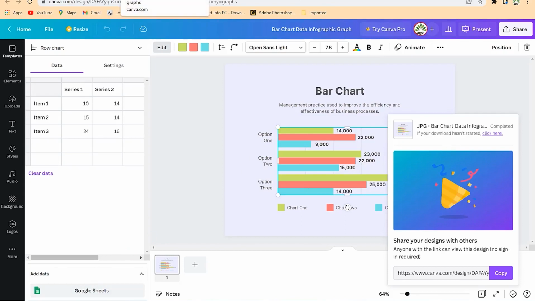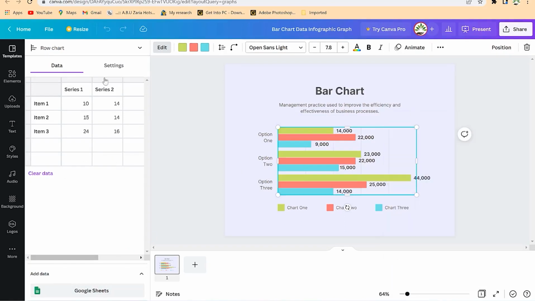So this is about graphs. Feel free to try it. Feel free to customize it to anything of your choice. You can equally clear the data and put in your data, like I said. Okay, so feel free to experience it and see what you can do with graphs in Canva.